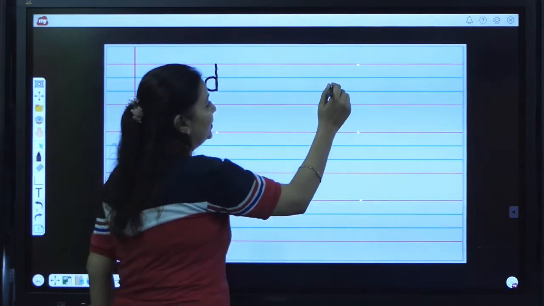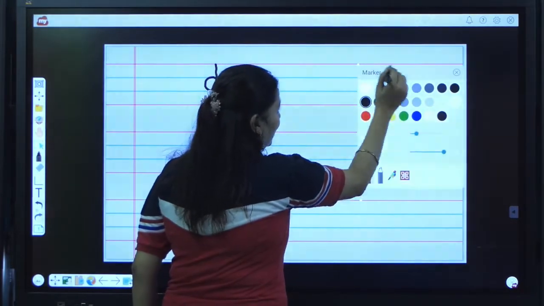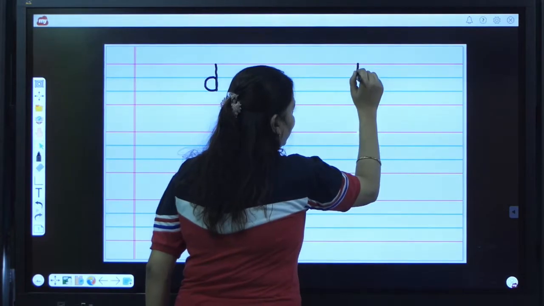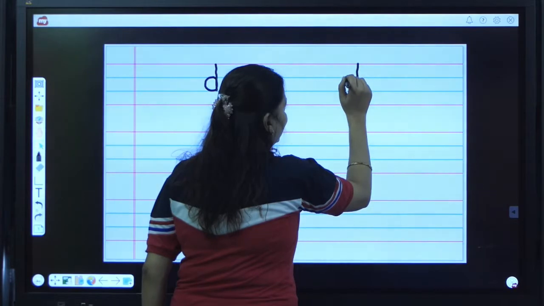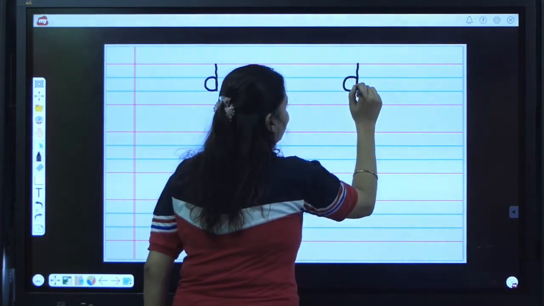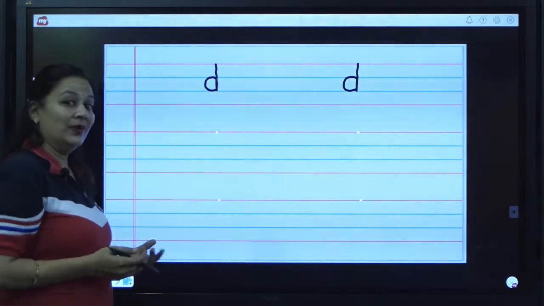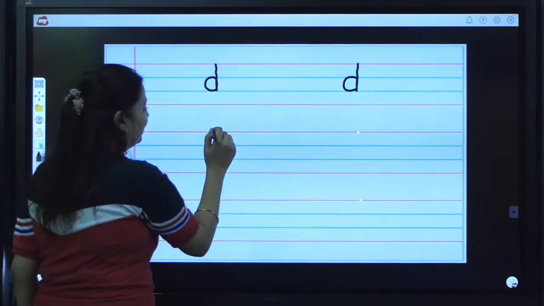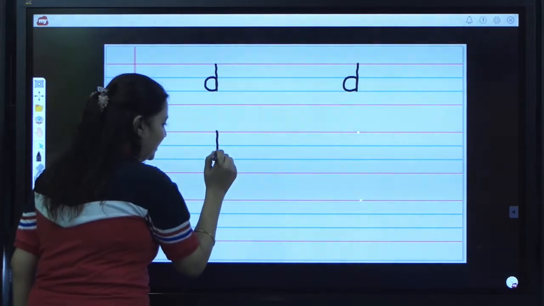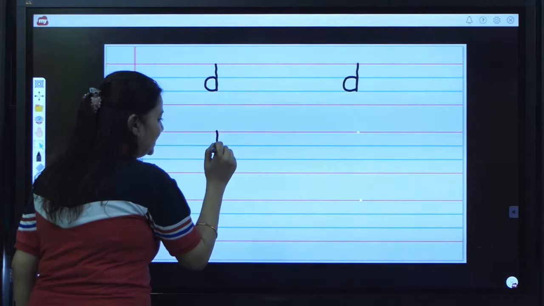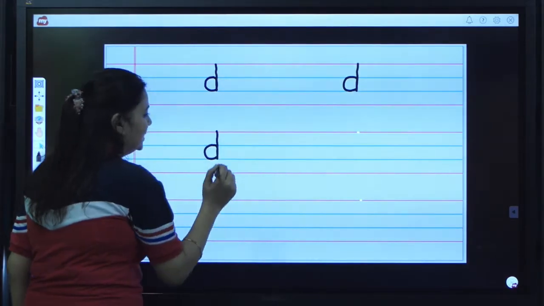Now again I am going to make d. We will draw a standing line from top till base. Now go back up again till middle line and make a curve, d. Again one more time I am going to write d. Up to down standing line. Go back up again till middle line. Now make a curve, d.